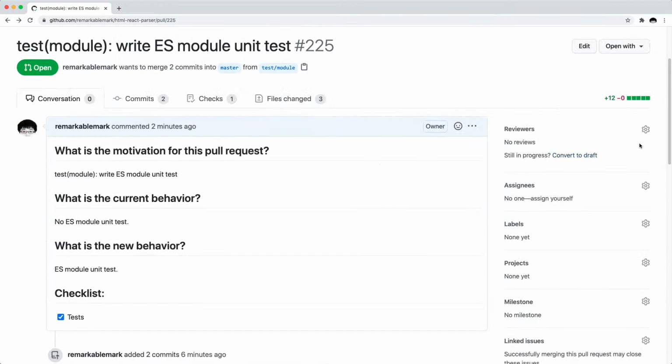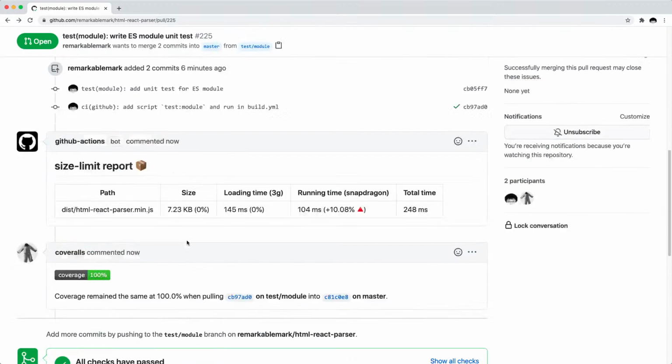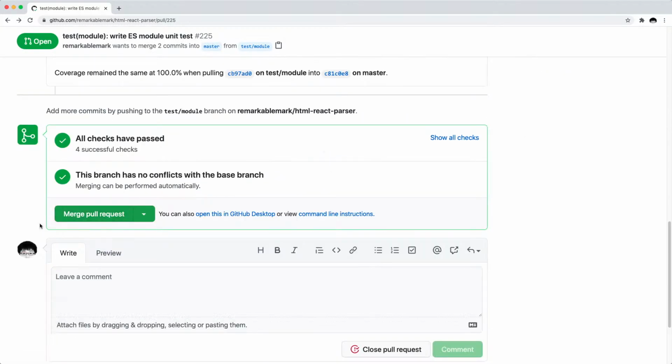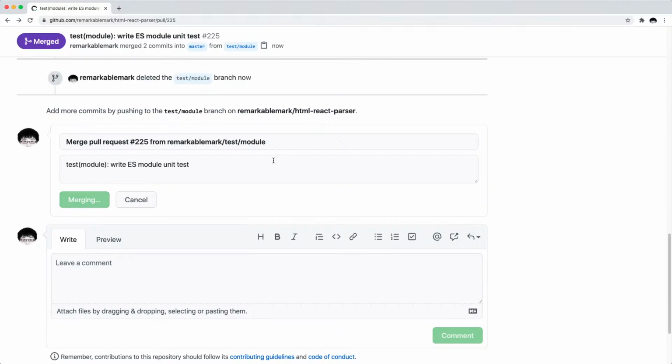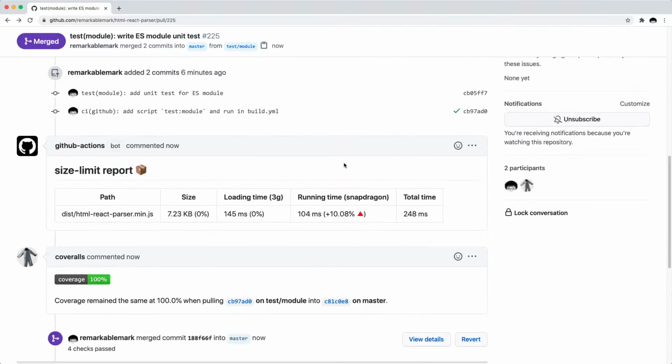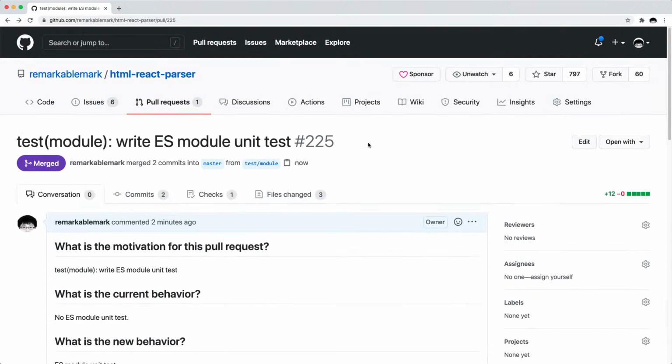So I can simply approve it myself, but for now, I'm good with it as well. And I will simply merge the pull request. And we're done. And that goes over how to write a basic ES module unit test. Thank you very much.